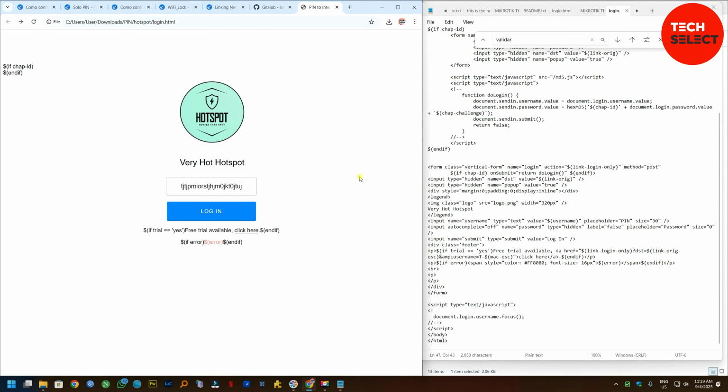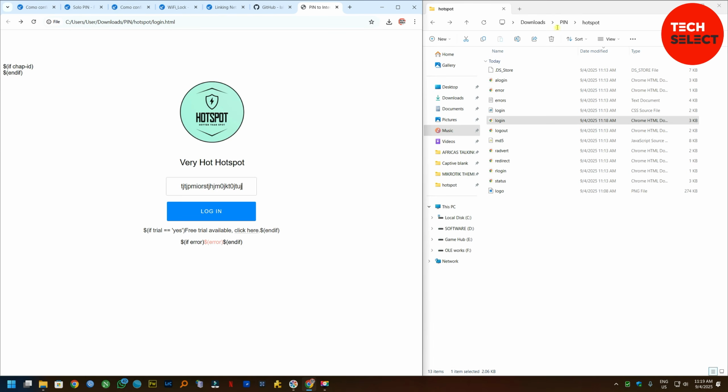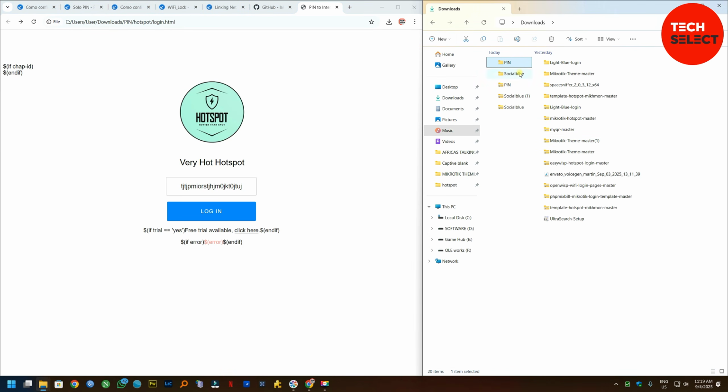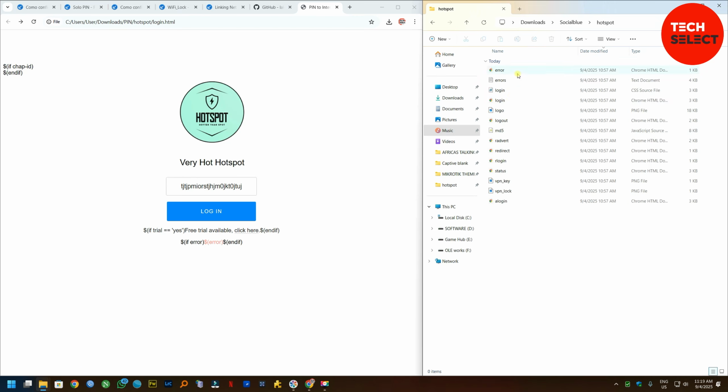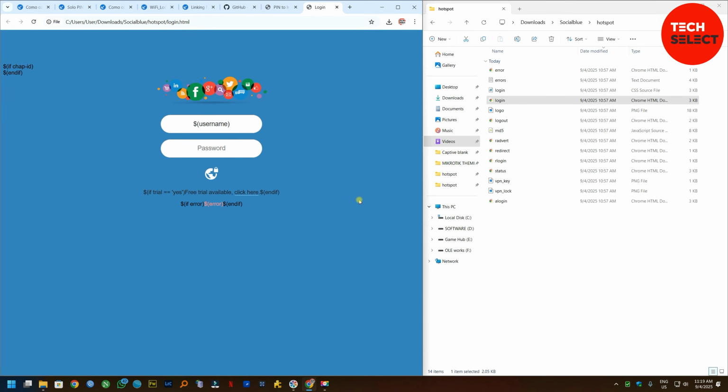For the purposes of us learning, let me get a second one. The second one in this particular case, we did download many of them. There is Social Blue. Yes, we downloaded Social Blue as well. Now same thing, extract the folder. Inside the folder, we go over here and go to our login, and this is what we're dealing with.